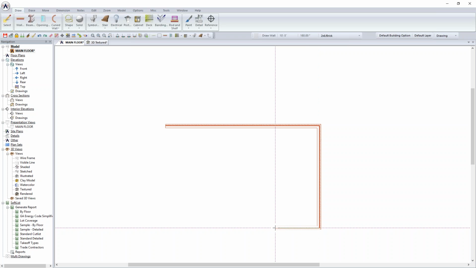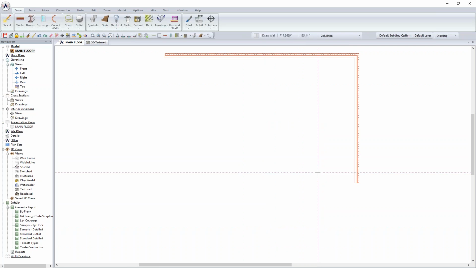So I could simply trace anything that I wanted at this point, left, right, up, and down, just by single clicking. Now, at any stage, if I want to stop drawing walls but not cancel the full function, I can simply right click. And when I right click, it's still in draw wall, but at this point it stops pulling the wall from this point and allows me to move my cursor to a new point to begin drawing.